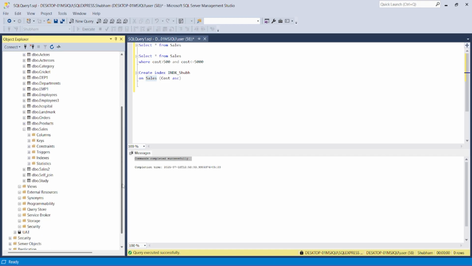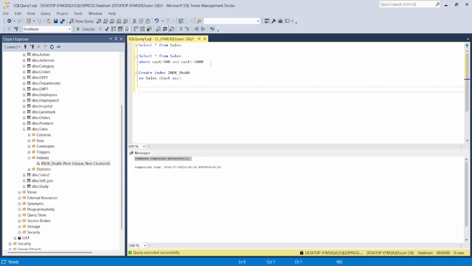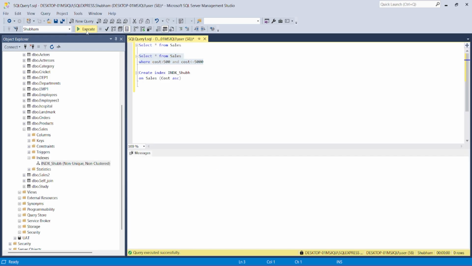After expanding this, you can see the folder Indexes. Now let me click this folder. Here we can see the created index, which is index_shub. And here you can see the type of index, which is non-unique, non-clustered. The types of indexes we will cover in a separate tutorial. This time we are trying to understand what an index is. So in this way, you can create an index under the tables. If you try to execute this query on the large table, this index will help to optimize it.